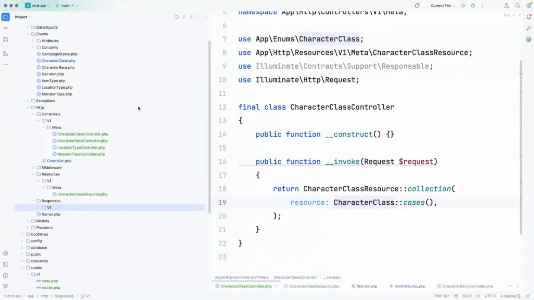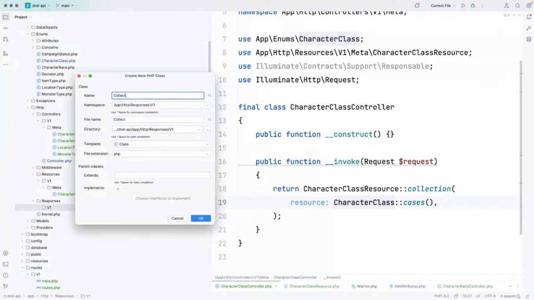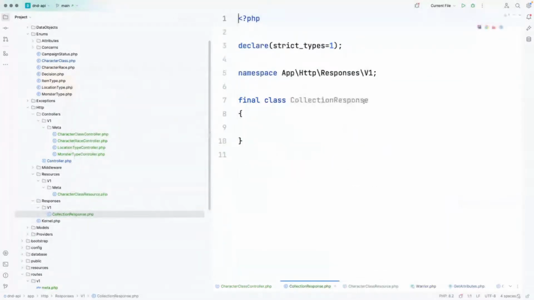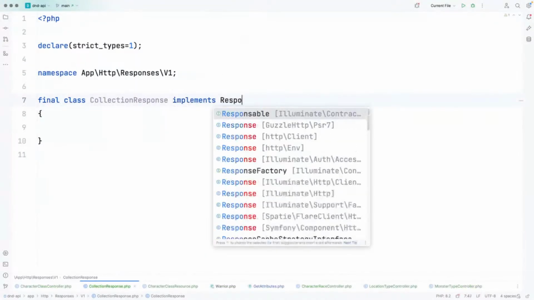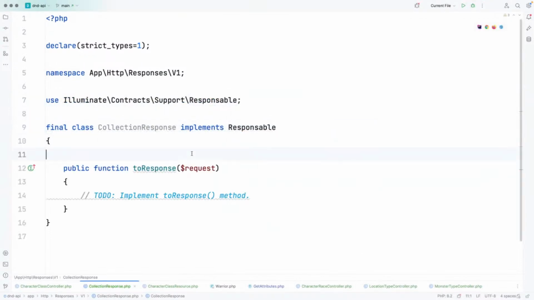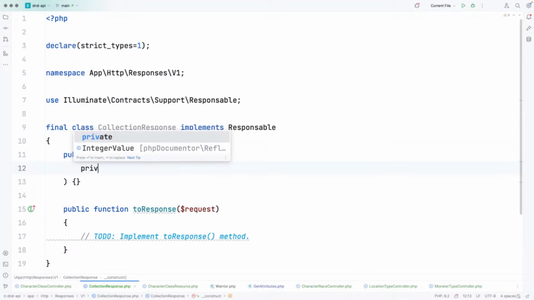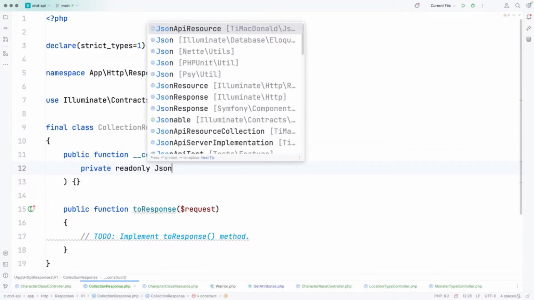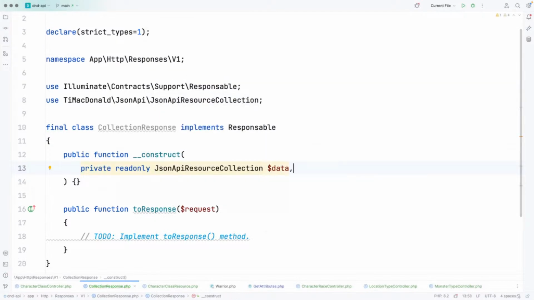We're going to go to V1. So we're going to want a collection response. This is a class implementation of a response. It will be responsible. We will need to pass something into the constructor, sorry, header. What am I on about? So we'll have a private read-only JSON API resource collection as the data.